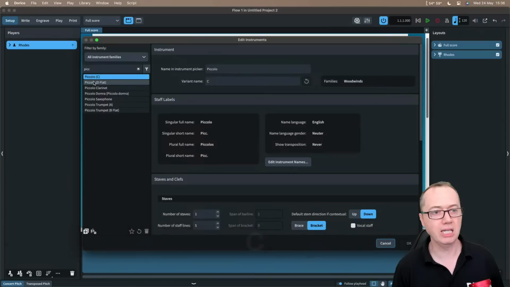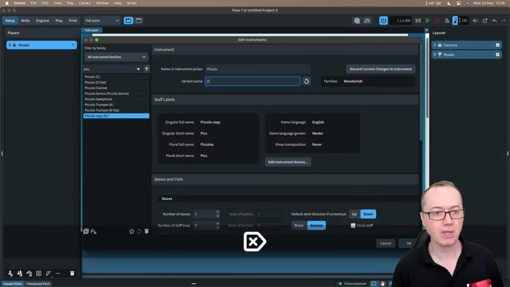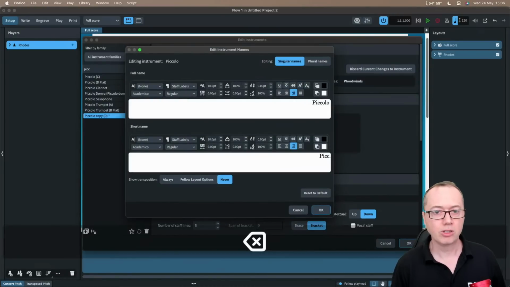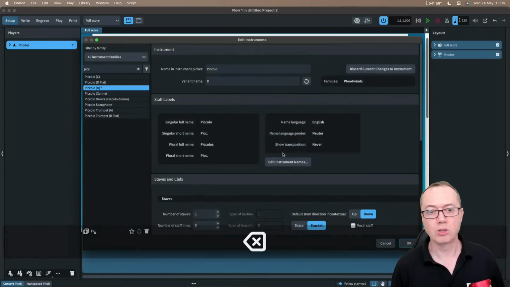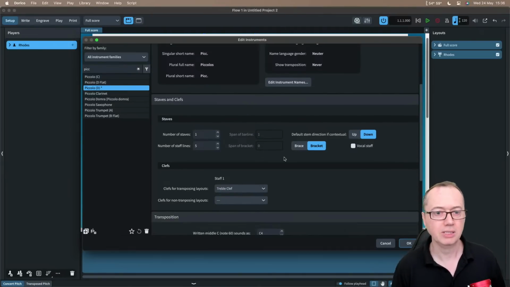If I choose that one, then let's say we're going to have a piccolo. We have a piccolo in C and a piccolo in D flat already. Occasionally somebody's asked me for a piccolo in D, so let's make a new variant instead, and I'll show you why we want a variant. So this one, I'm going to say the variant name is D. We can edit the instrument name just to remove the word copy from there. So I'll just call it piccolo, that's fine. You could call it piccolo in D if you wanted to, but I'm going to leave it for now.